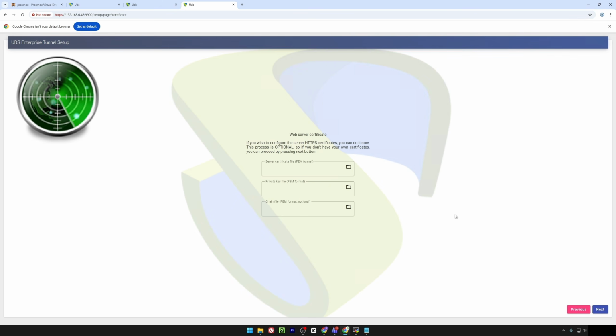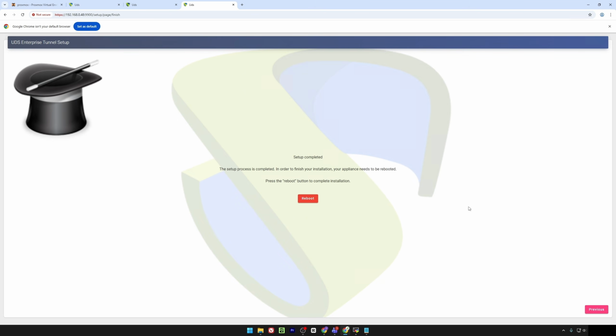And just like the server, they also let us specify PEM format certificates for HTML5 connections. But in this case, since I don't have any certificate, I'm going to click Next. And once completed, we will click Reboot and wait for the appliance to restart.